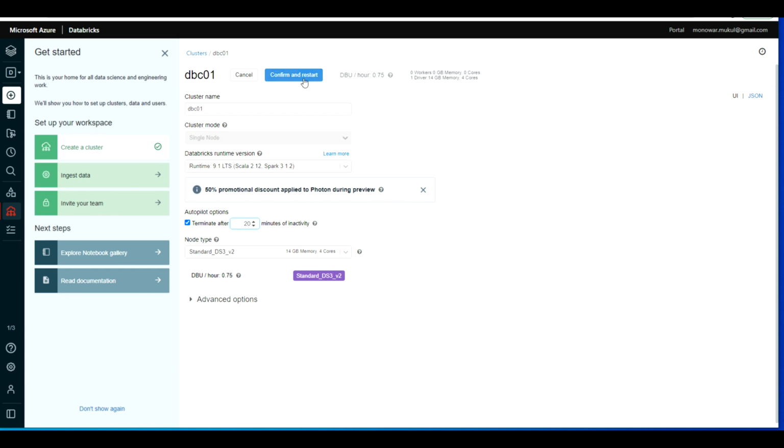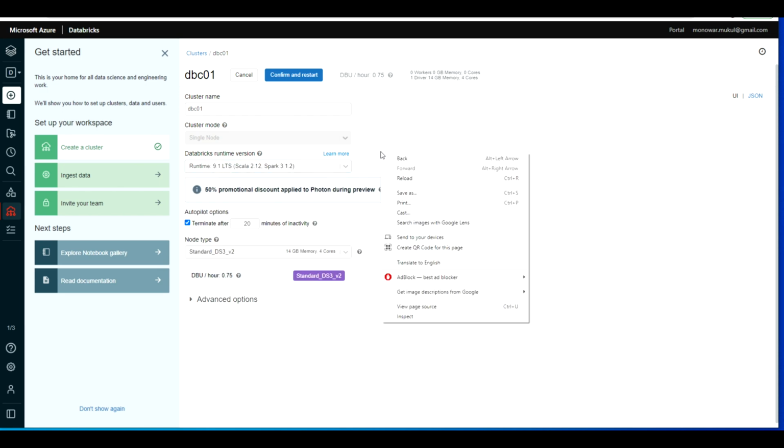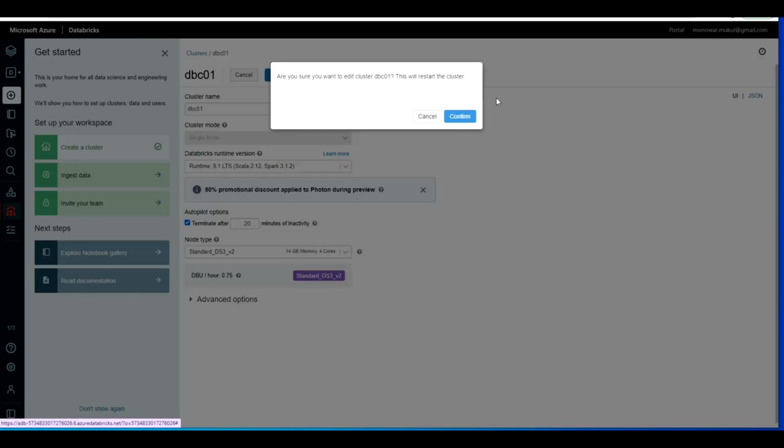But what is that confirm and restart? If you change anything, the cluster needs to be restarted. And here you see the runtime version. This is one of the most important features. Basically, it is pointing to a Spark version and the corresponding libraries related to that one. So let me change that one. Confirm.